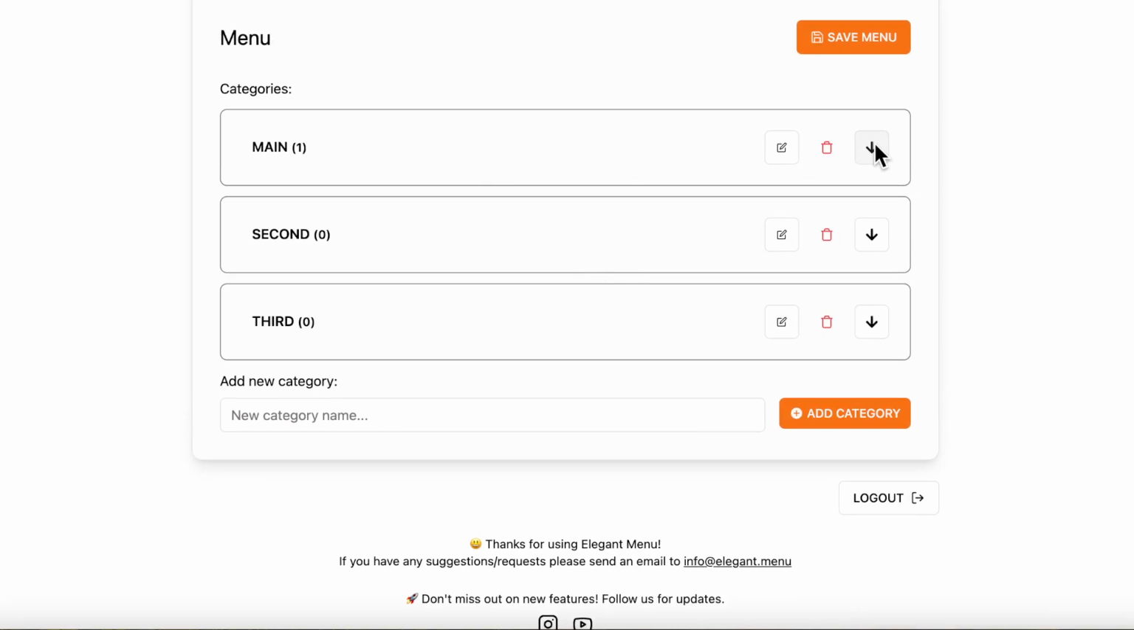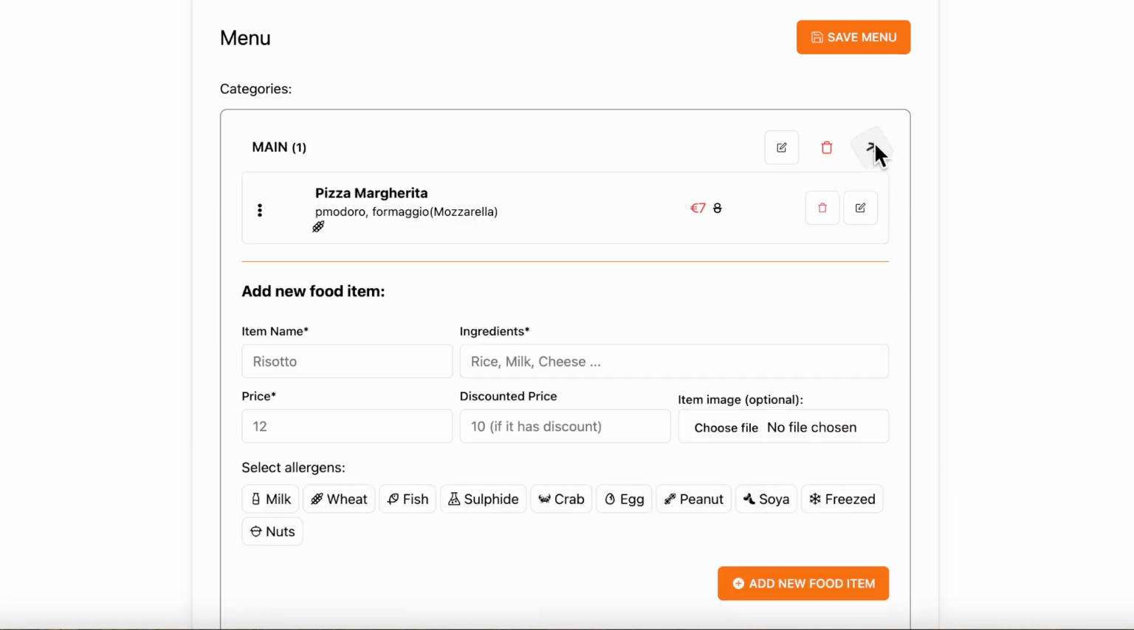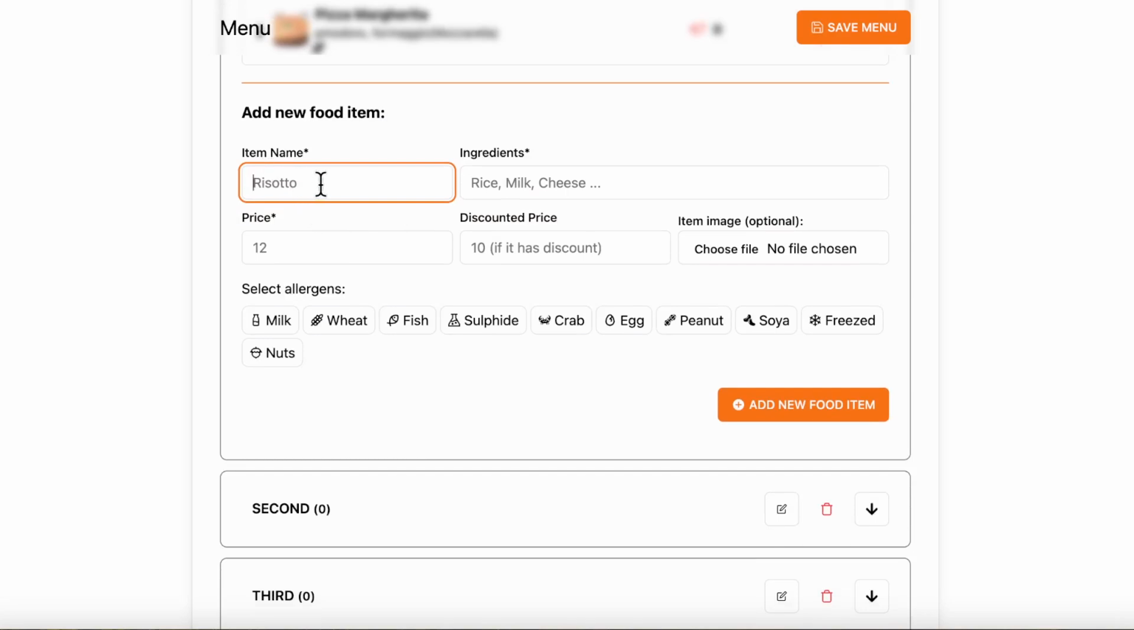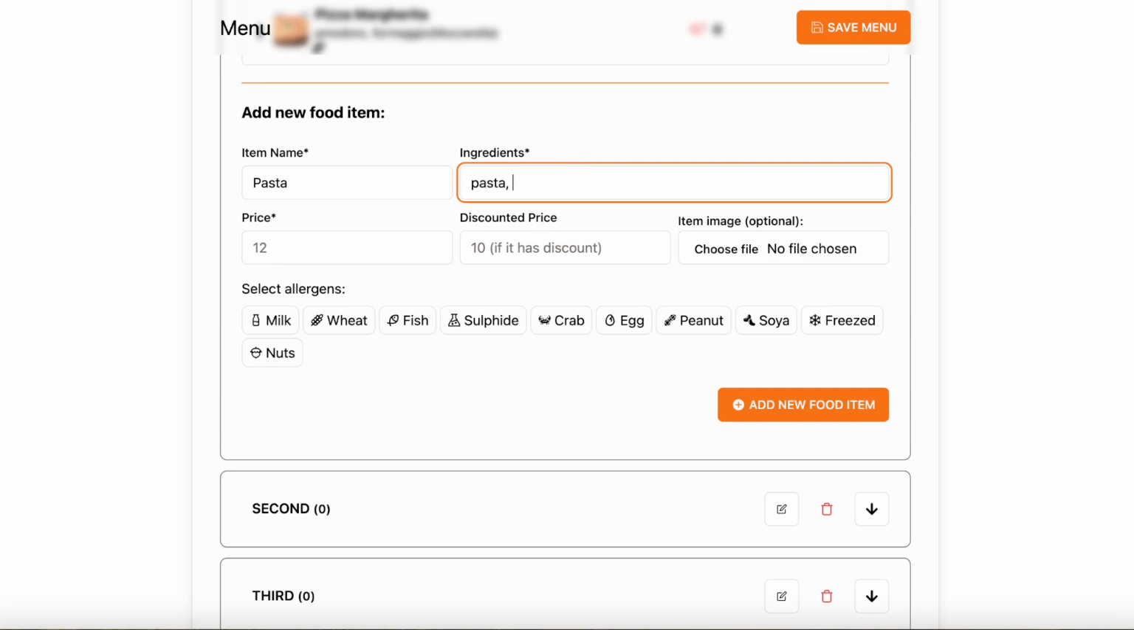Now, when you want to add dishes to your menu, you press this button here and it will open that category. In the category, you can add your food menu items. For example, here I say pasta, and then I add some ingredients or description. Whatever you add here will be displayed under the food item name. So let's say pasta and tomato paste, something like this.